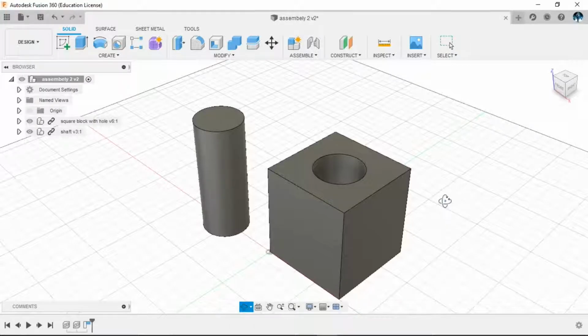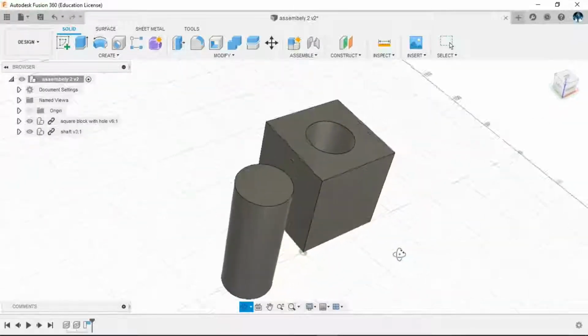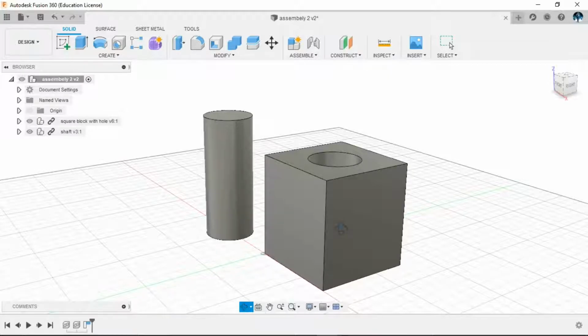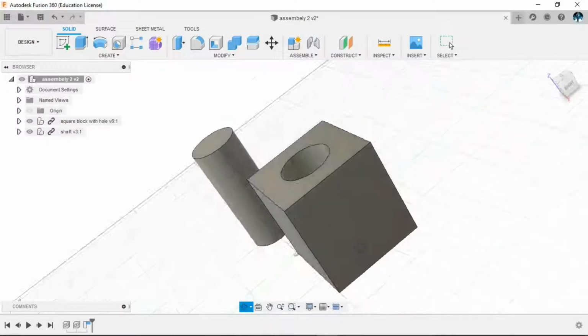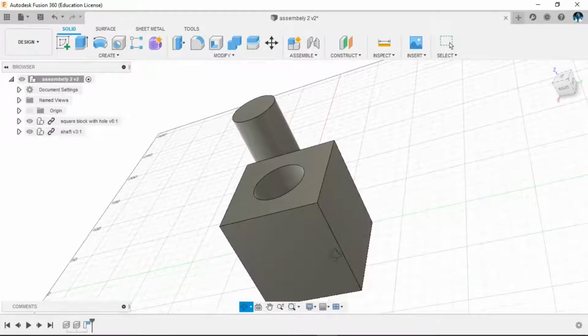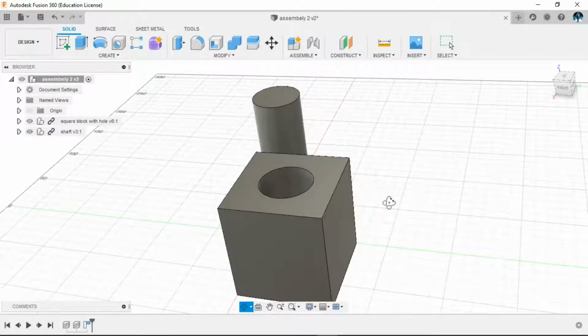After that I will bring my cursor to the screen. Now I will click and hold my left mouse button and just move my mouse. Here you can see my object is moving. The function of orbit is to view your object from various angles like top, bottom, right, left, up and down, whichever view you choose. Now if I want to close this orbit, I will just press the escape button on my keyboard and the orbit option is closed.